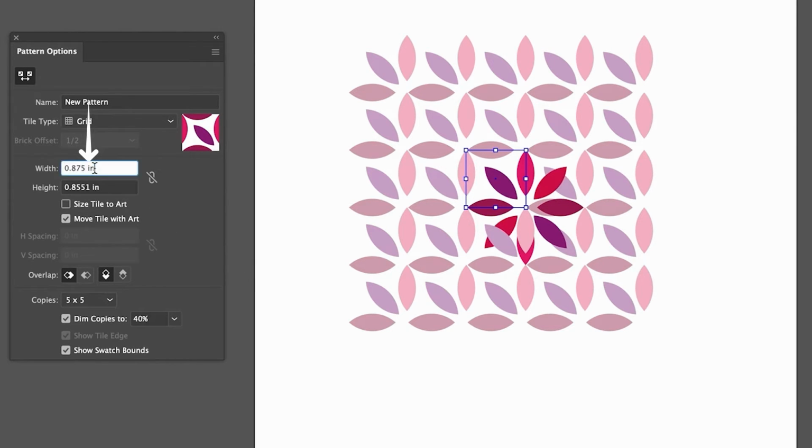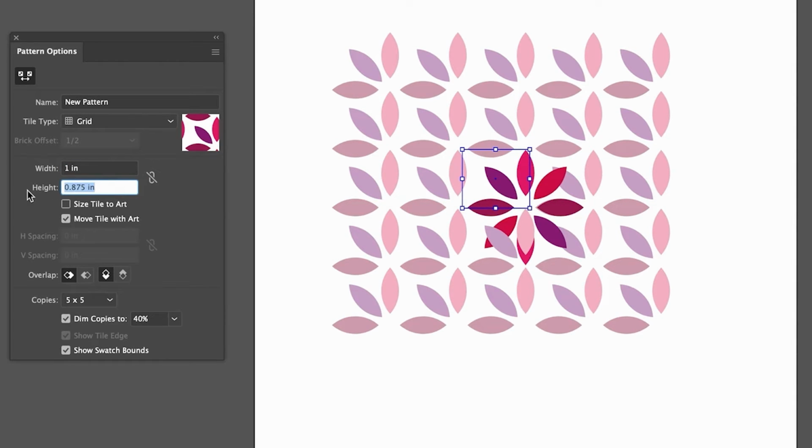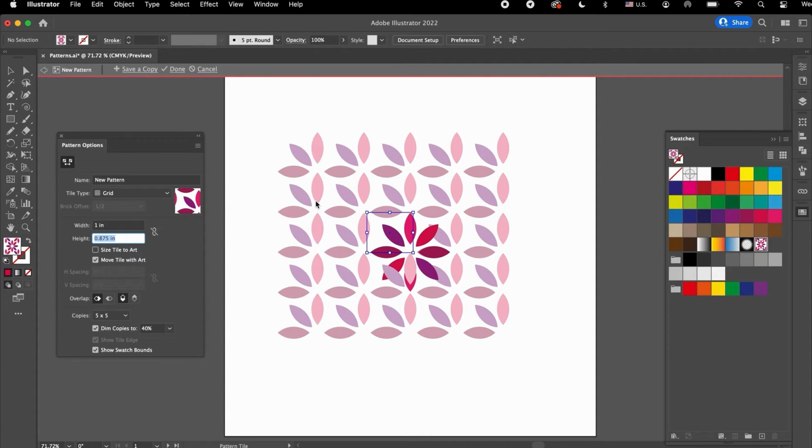You can also adjust the width space and the height space, however you like. I like it this way. Now you have a brand new pattern. So you don't want to replace the old one. You want to keep the old one and add this in addition to the old one.